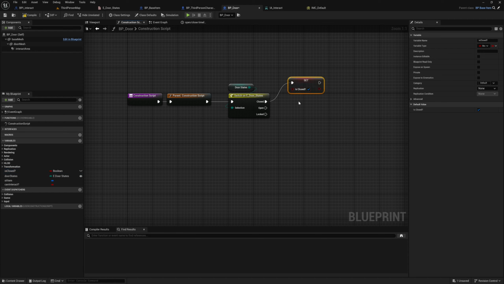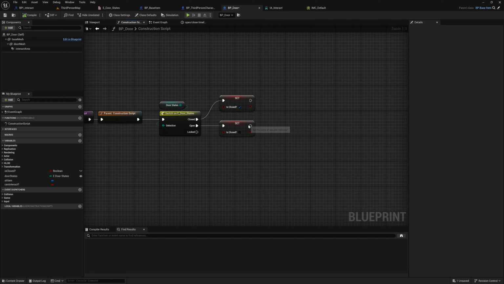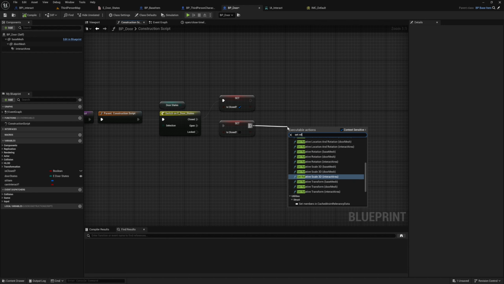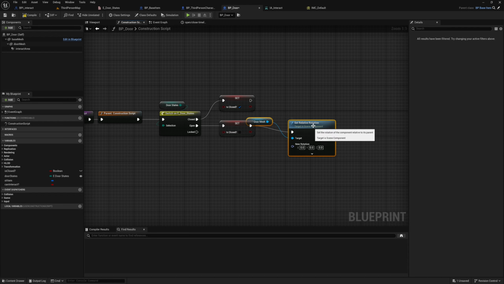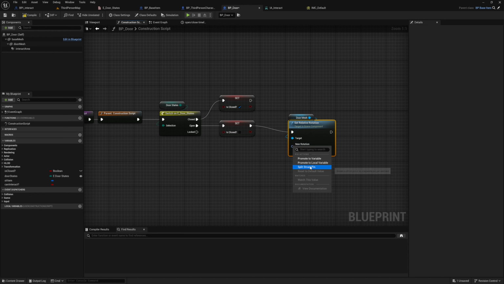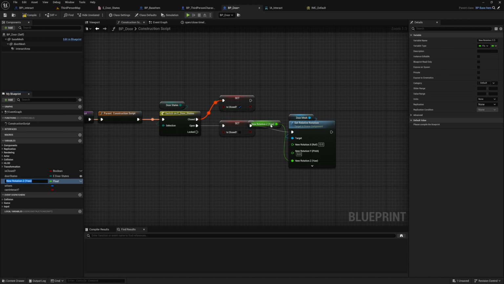And so when the door state is closed, we want to set the isClosed variable to true. And then let's copy paste that below. And if it's open, we will untick this one. From open, we want to set the relative rotation of the door mesh here. So we right click new rotation, split structure pin, and we want the Z axis. So we can put 90. We can also promote this to a variable. And let's call this new variable open angle.